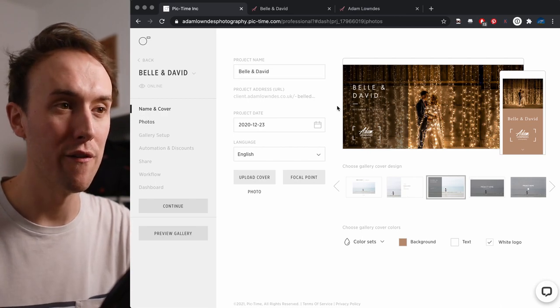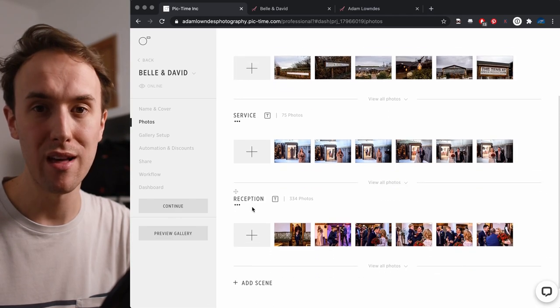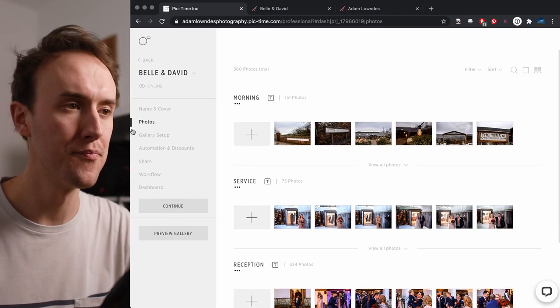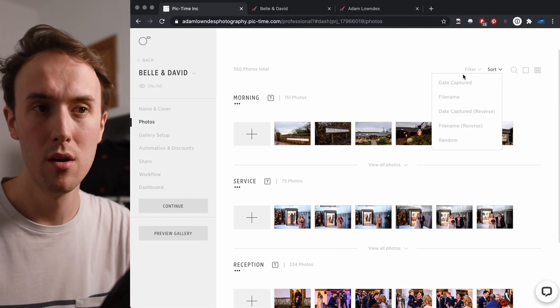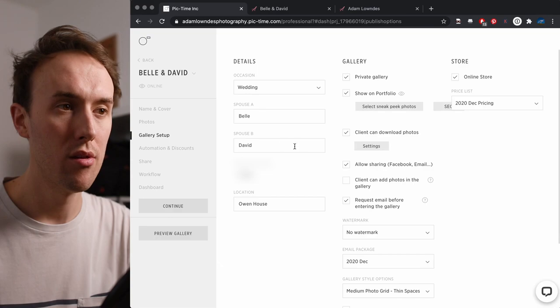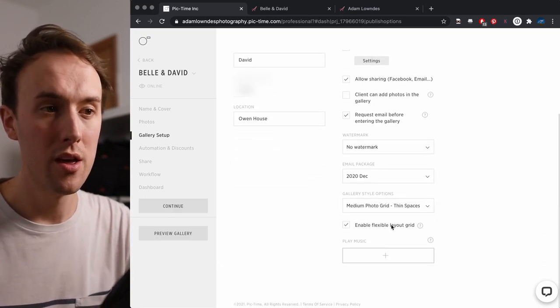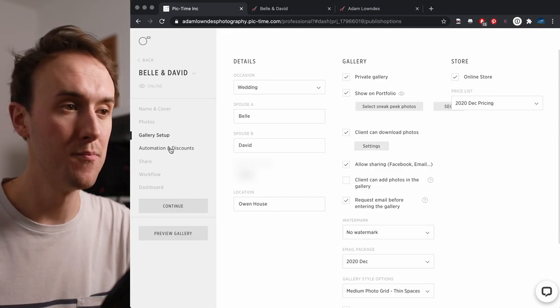So going down, we've got photos. This is a full gallery that's been done now. As you can see, I've got morning, service, reception. I've not got the sneak peeks one anymore. We can sort these at the top by date captured, file name, and how many there are. Then gallery setup has personal information on here that I'm obviously not going to show you. Then everything else is pretty much the same.